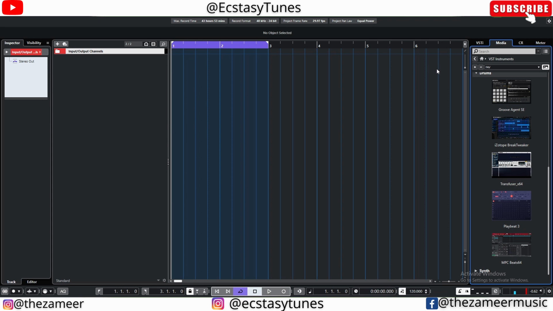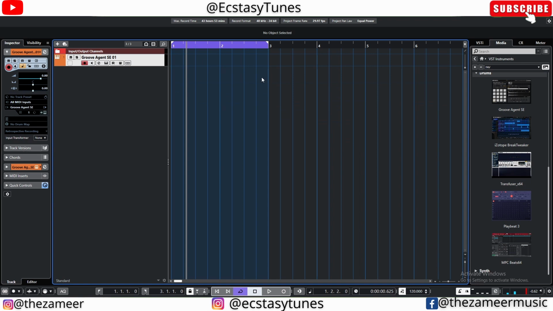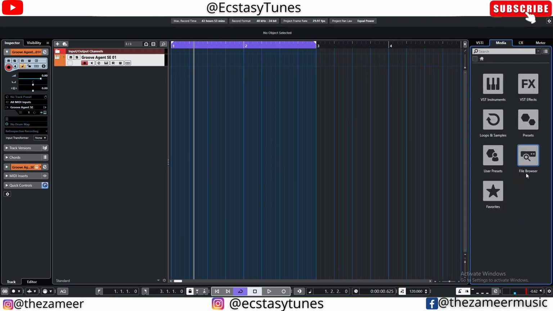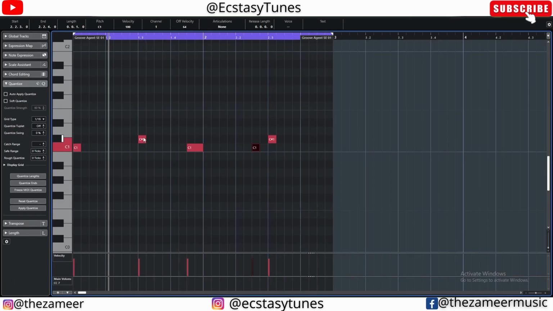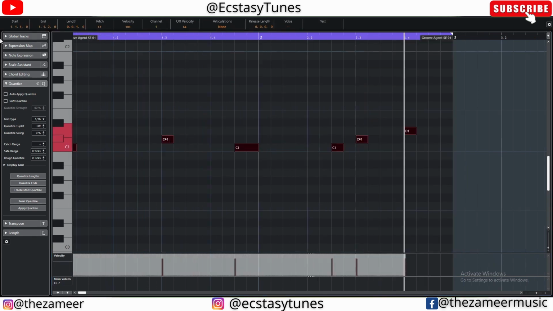The first drum machine that I'm going to talk about is the stock Cubase drum machine, which is Groove Agent SE. Groove Agent SE has everything that I need to make a dope beat. However, one of the most important things that I like about Groove Agent SE is that it allows me to use the note expression. Let me show you guys what I mean, but before that let me create a simple beat. Okay, so I got the simple beat. What I'm going to show you guys is the note expression feature.